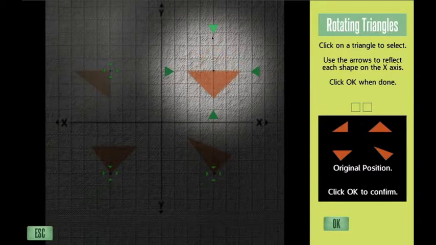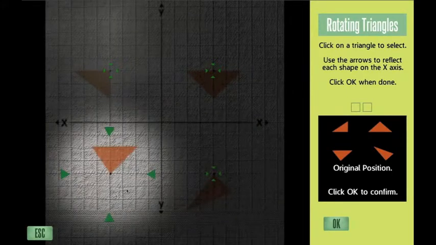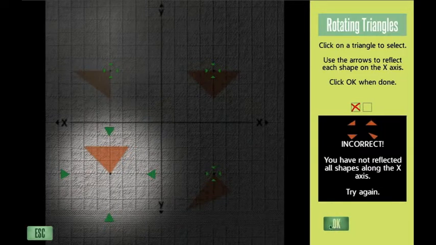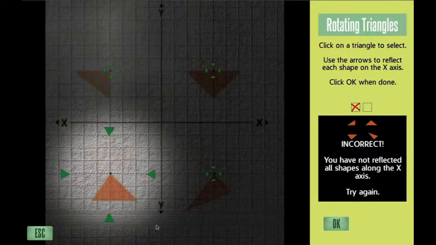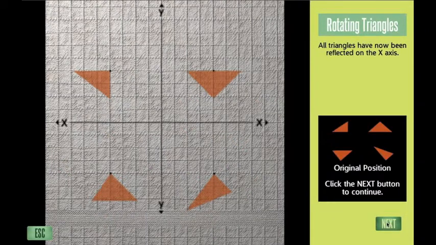You may use either top or bottom arrows to achieve the correct position. Once you have positioned the triangles, click OK to enter your answer. You may make up to 2 attempts to solve this puzzle. All triangles have now been reflected on the x-axis.